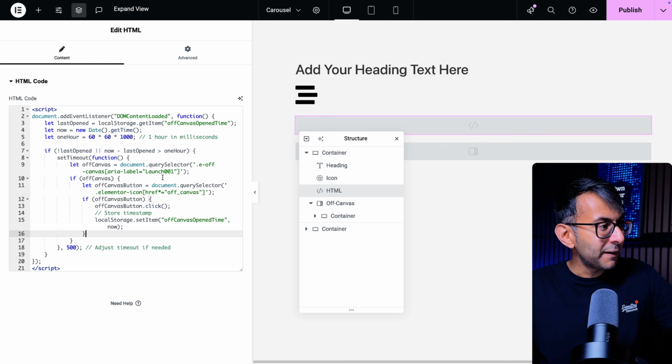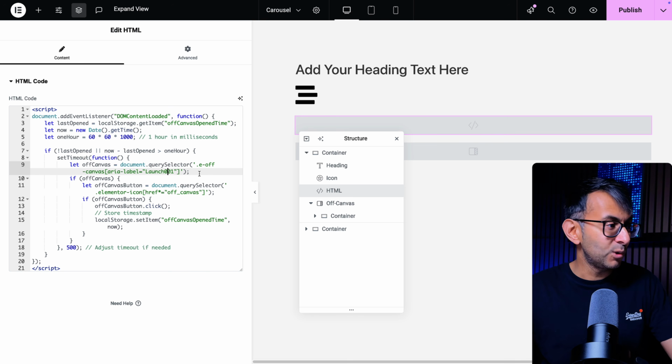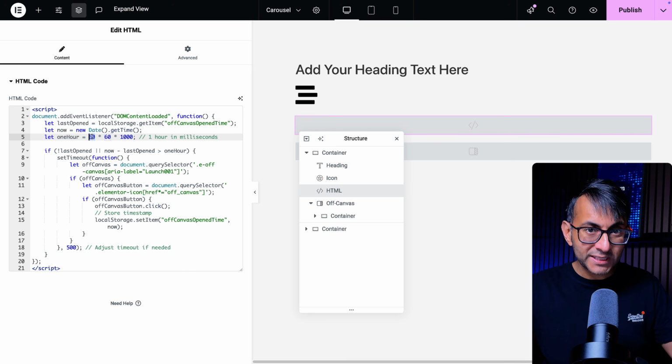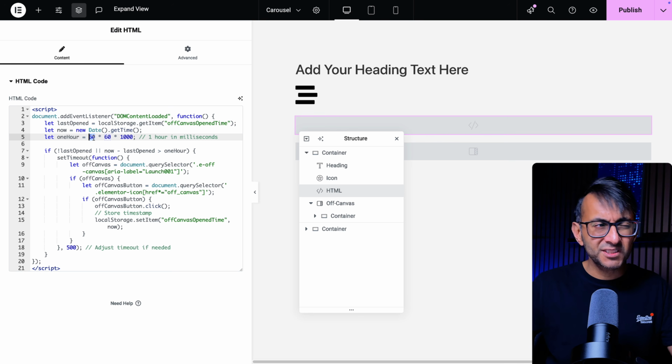It's opening it up and it's basically using the Launch 001. It's picking it up based on that. So just change that bit there. If you want to have it reset every day, not every hour, change the 60 over there to be 24, but leave it as 60 because I think once an hour, when you go to that page, is pretty reasonable.